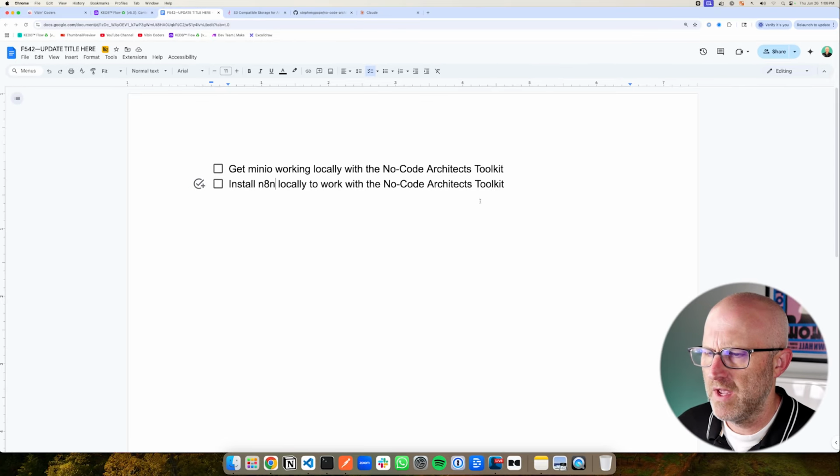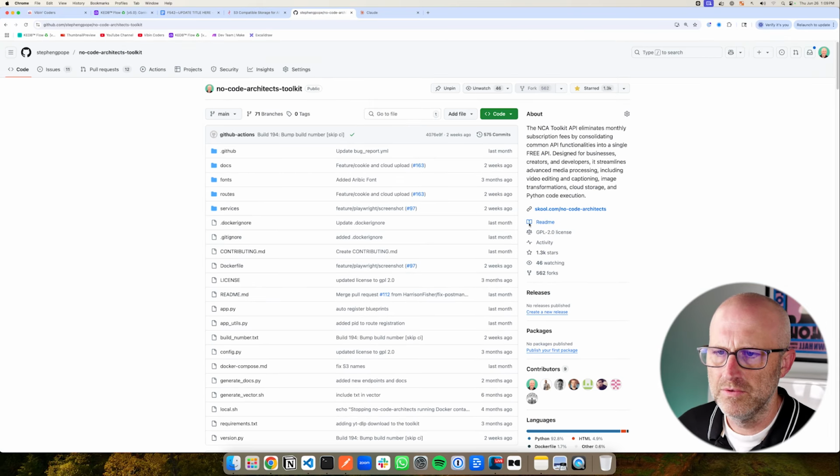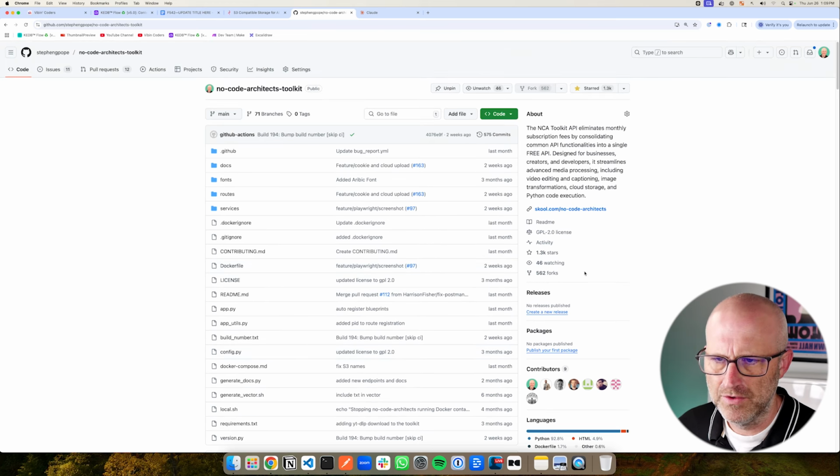These are the 2 tasks that we have to do in order to get the No-Code Architects Toolkit to work locally on your own computer. We have to get MinIO working locally in coordination with the No-Code Architects Toolkit. And just remember, the No-Code Architects Toolkit is an API that allows you to do advanced media processing for video and audio and a bunch of other tools and captioning your videos. But it does require a place to deliver those files when it's done.